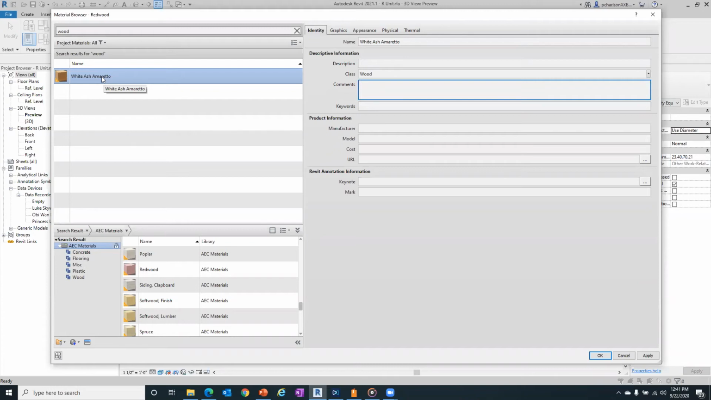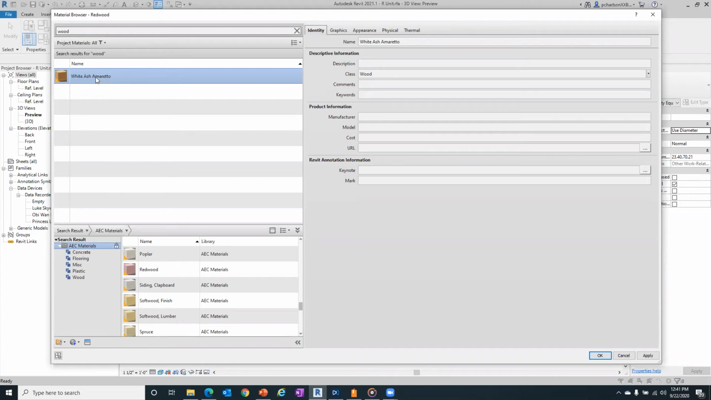Now, if I want to save that and be able to use that in some future projects, I can right click on that and choose add to favorites. And you'll see that in my favorites, now I have the white ash amaretto as an option that I can choose in any future projects or any future families that I create. So it's relatively easy to create your own materials for your projects or families, and kind of develop your own little library to be able to reuse that same information over and over again.